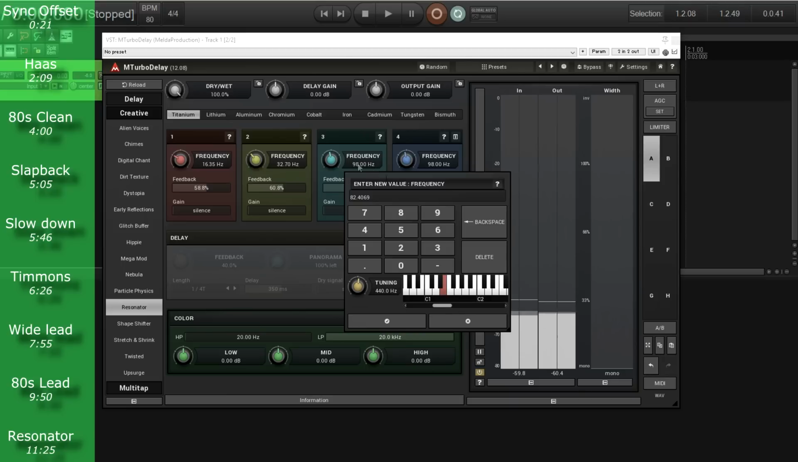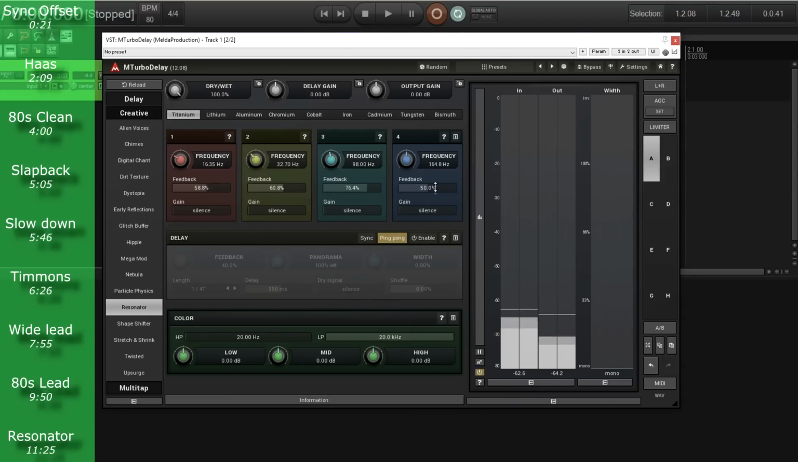Let's see, that's 82. Actually, that's lower than the other one. Let me go up an octave here. That's the E. Hit OK. Now let's adjust the feedback again and hit E.